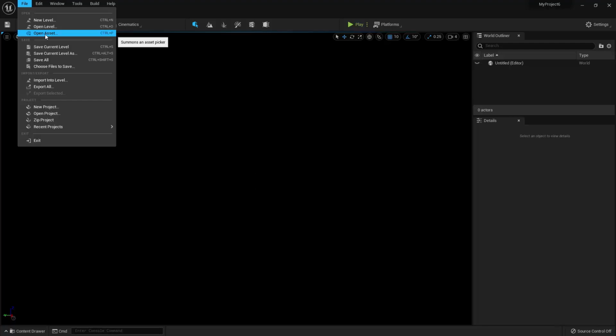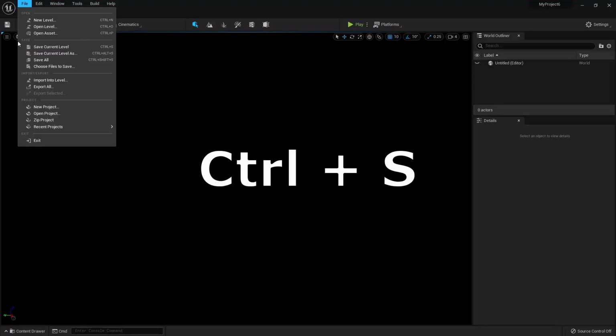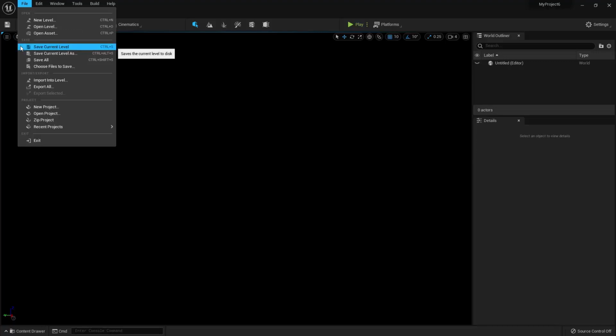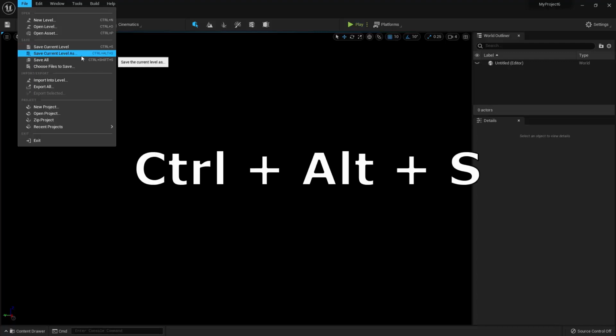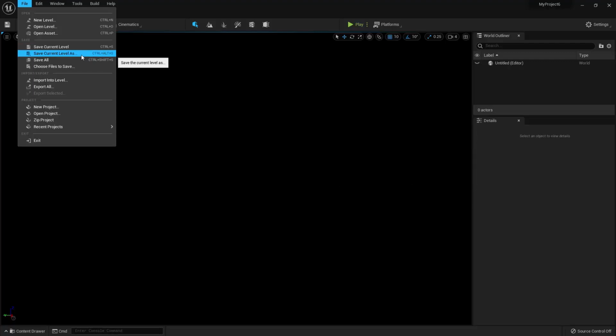When you're ready to save your level, you have multiple options for doing so. You can go to File, Save Current Level, or click on the Save icon, or use Control-S to save it with its current name. Or you can select Save Current Level As, Control-Alt-S, and save it under a different name.